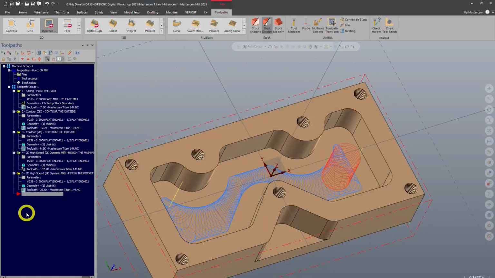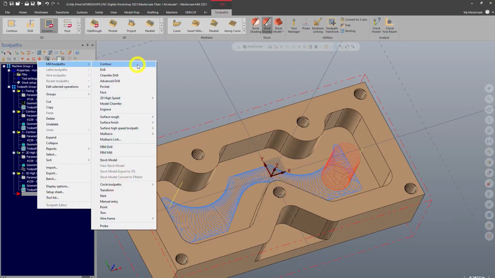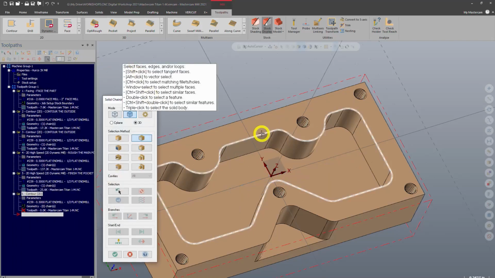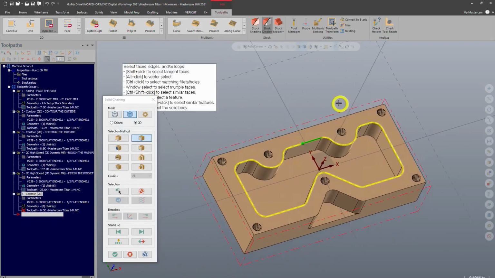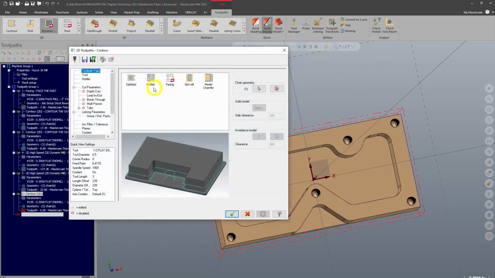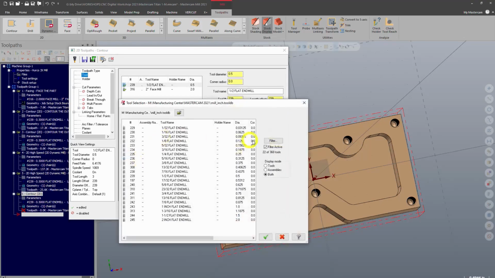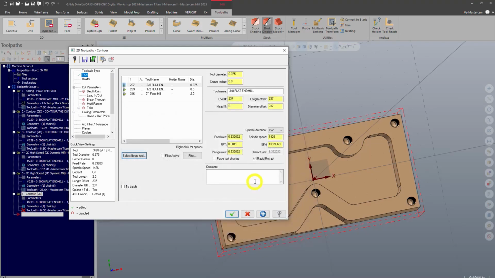So let's bring our arrow down, and we'll go in and create a simple contour to finish the walls. We will select that chain. Again, in the contour case, we need to make sure we're going counterclockwise there, because we're on the inside. And we need to select a tool that can fit in a 0.19 inch radius. A 3/8 tool is going to leave 0.1875, so let's go ahead and use a 3/8 flat end mill. Comment here, finish the pocket walls.